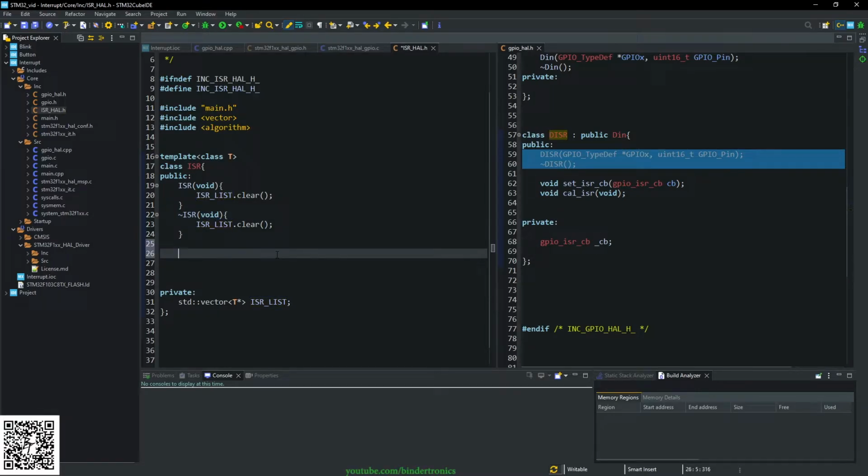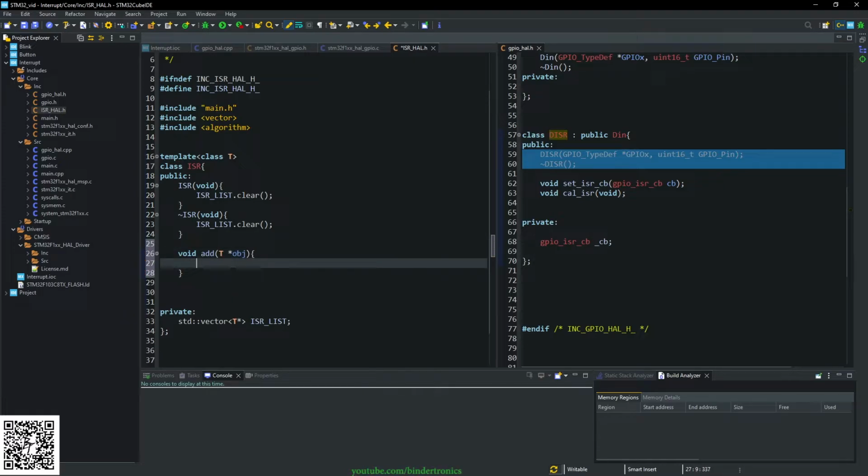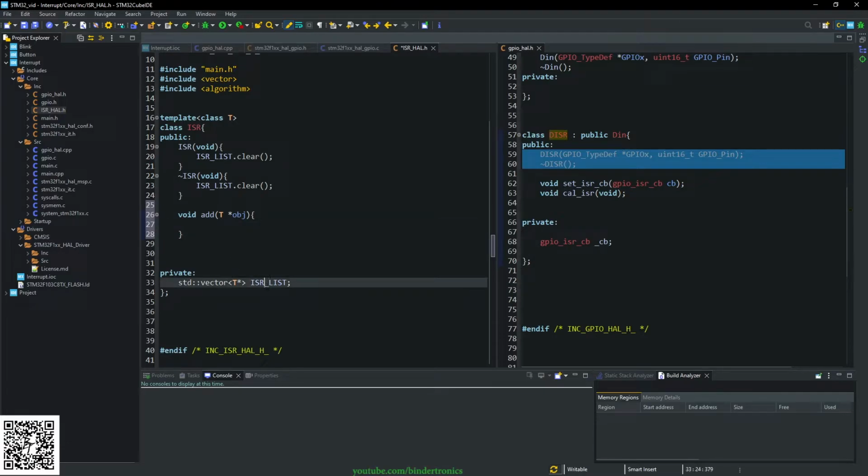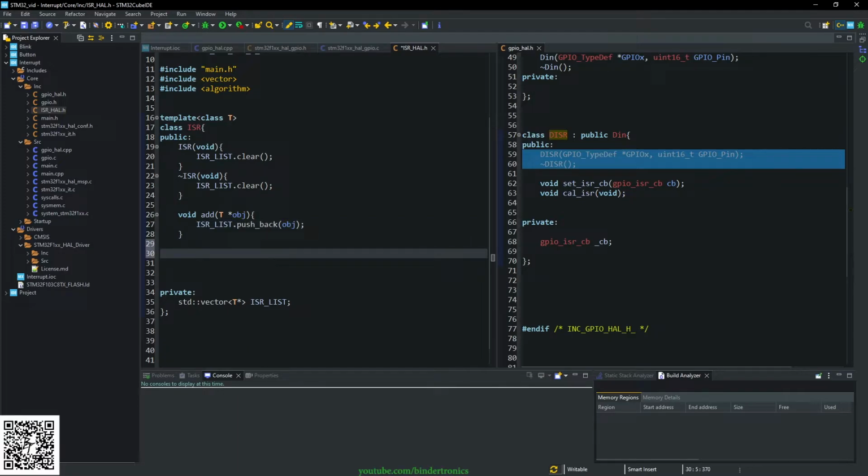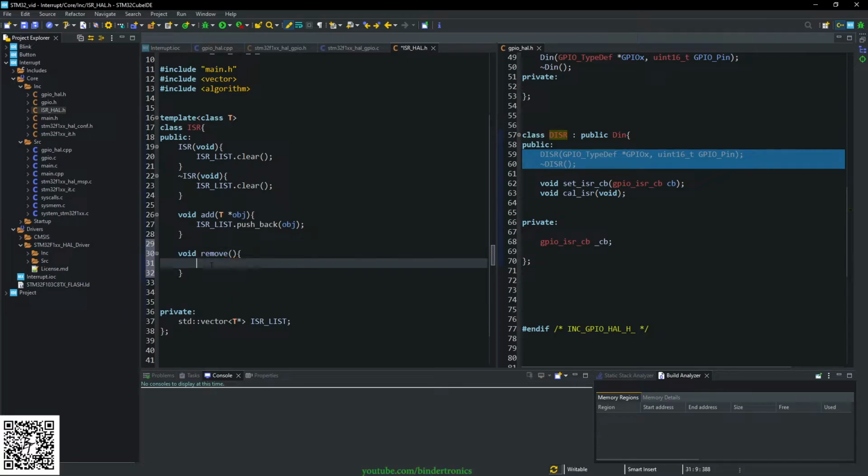So we add a function to add something to our list. So we just say void add, and that's going to be of type T star object. We are passing objects to the vector over here, and we say ISR list push_back. And what do we want to put at the back of the vector? We want to put the current object at the back of the vector. And we say void remove. So this will remove a vector from the object list.